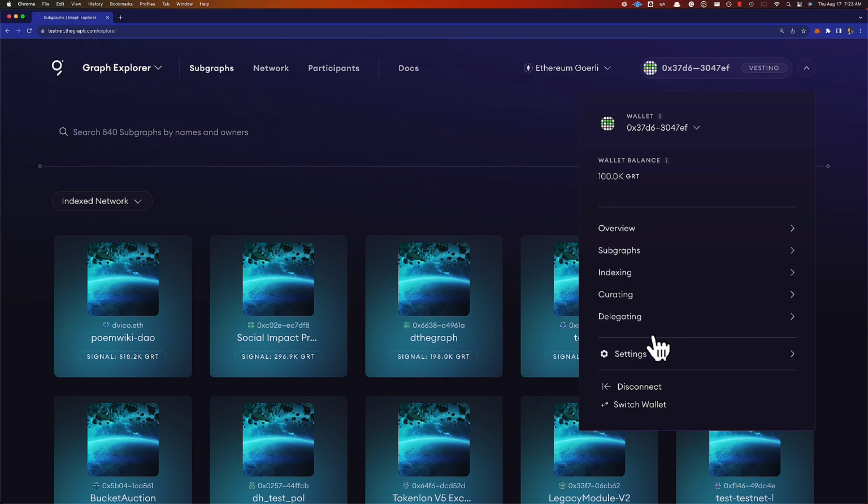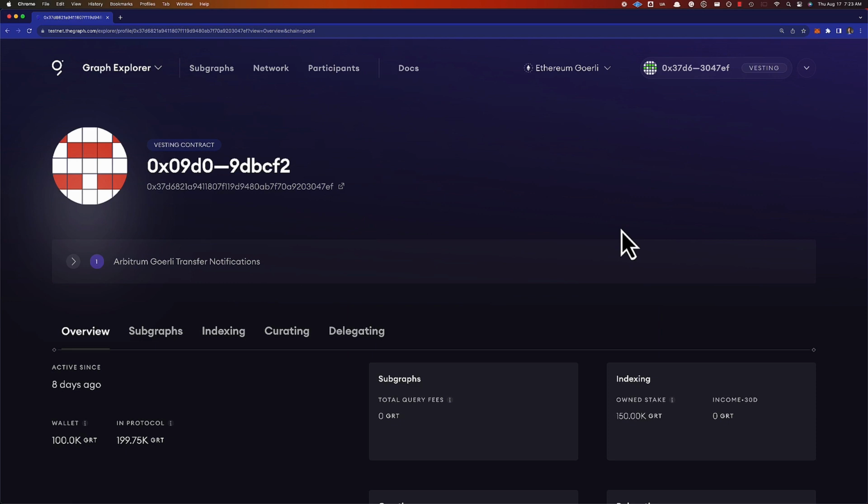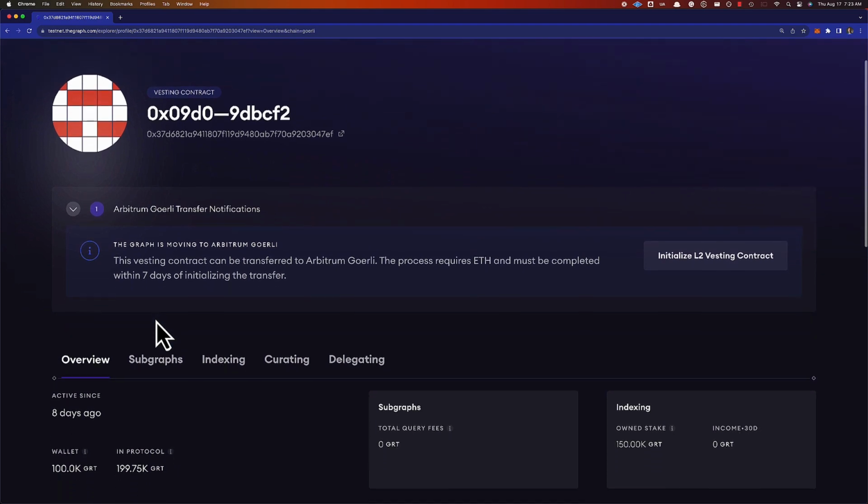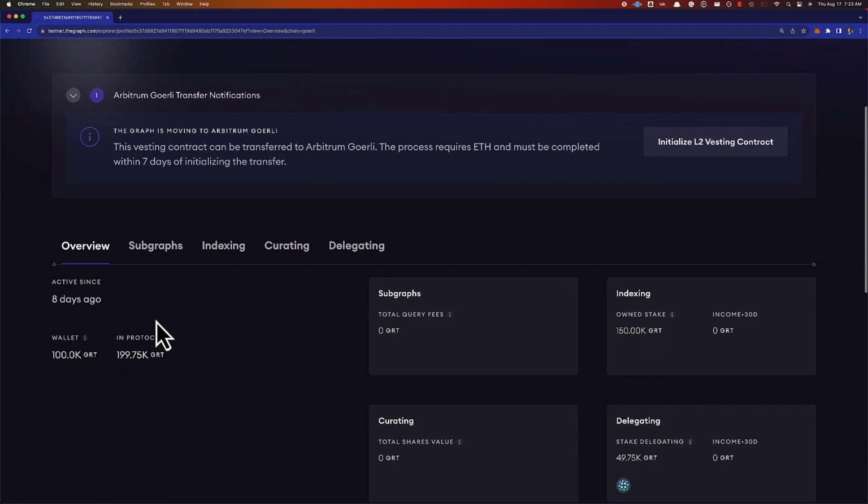Let's select that vesting contract, and then we're going to go to the overview. And here we can see a notification. This is a notification that will tell us, hey, this vesting contract can be initialized on Arbitrum, and this is the first step we need to do before we can start to transfer stake and/or our delegation.